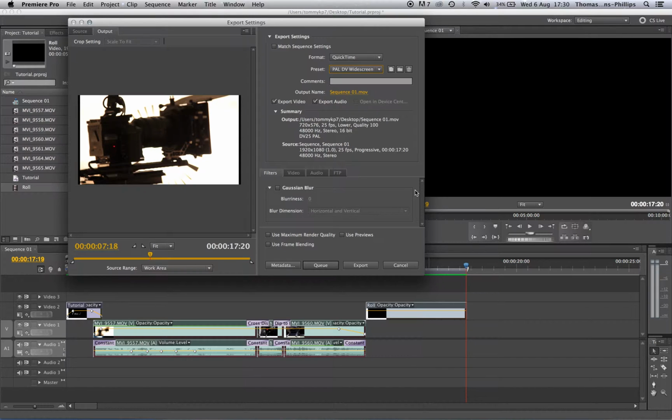Okay, if you want to keep a higher quality copy for yourself, you can render it, export another copy out that way, but it's completely up to you. What you need for your work is this setting, PAL DV Widescreen, and that will do. Okay, make sure export video and make sure export audio are ticked so it does both.